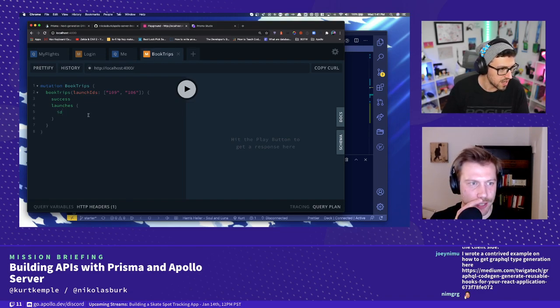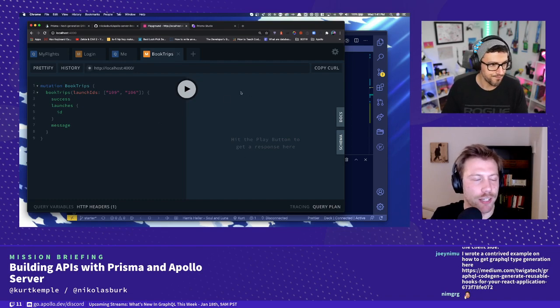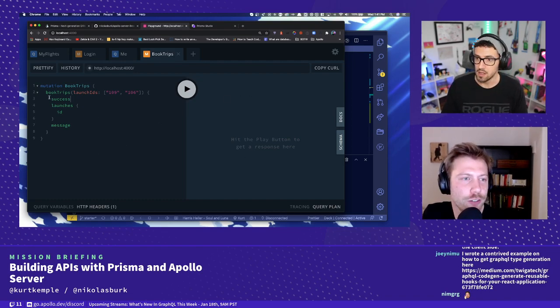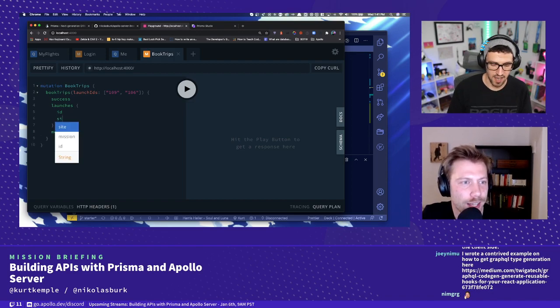Launches ID, and then we'll get the message. Boom. And success, I believe, is flat, right? That's just a Boolean. Okay. Yeah, exactly. For launches, let's also include a couple more. Let's include the site, and the mission with the name. Just like we want to get all the info about our trips here.